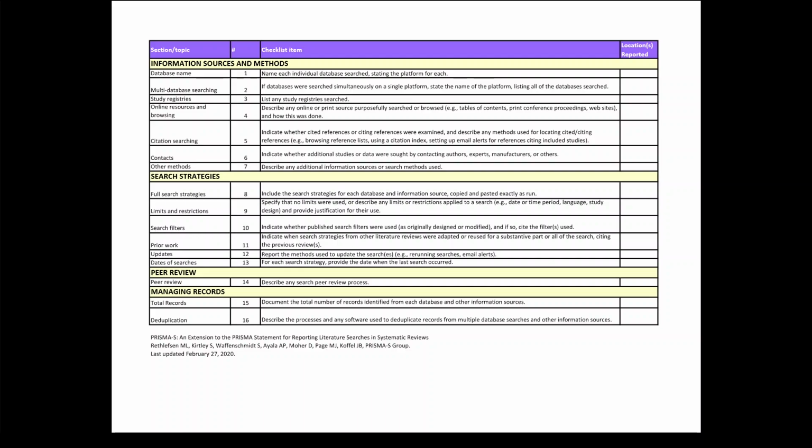I'll put a link to the PRISMA-Search extension in the video description, and today we're going to look at item number 1. Under Information Sources and Methods, the very first item of the PRISMA-Search extension checklist is database name. Name each individual database searched, stating the platform for each.